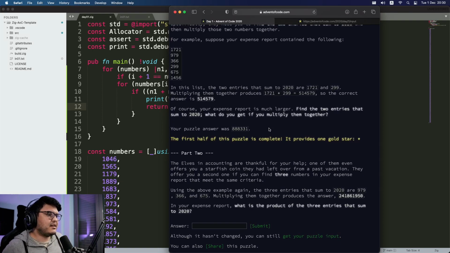Part 2. The elves in the county are thankful for your help. One of them even offers you a starfish coin they had left over from a past vacation. They offer you a second one if you can find 3 numbers in your expense report that meet the same criteria. So using the above example again, the 3 entries that sum to 2020 are this, that, and that other number. Multiplying them together produces the answer, blah, blah, blah. So in your expense report, how do you get there? Well, shit.